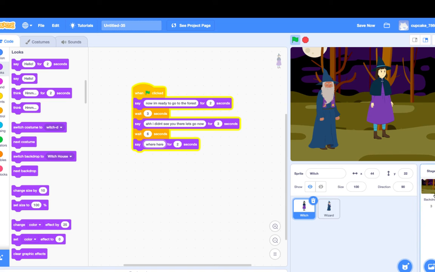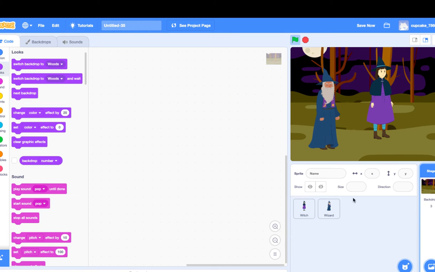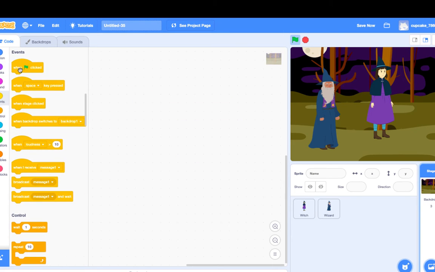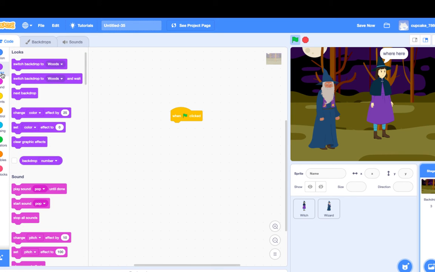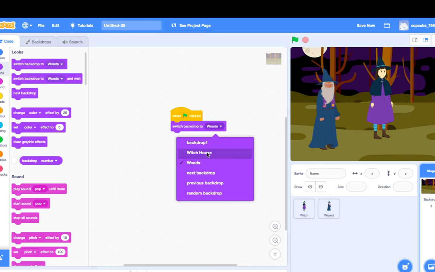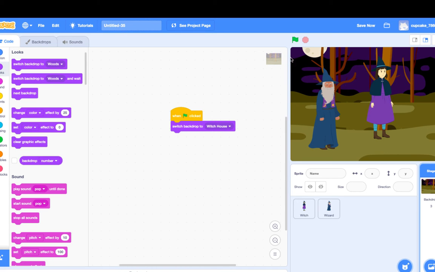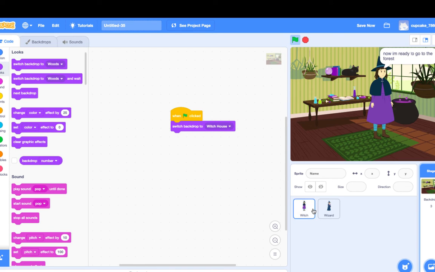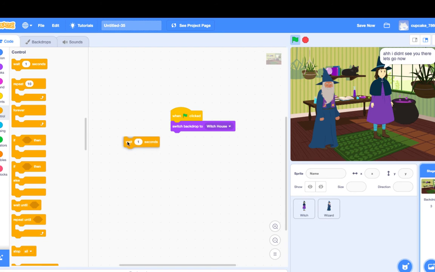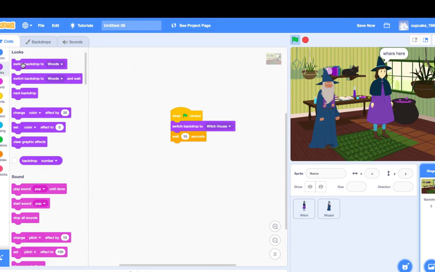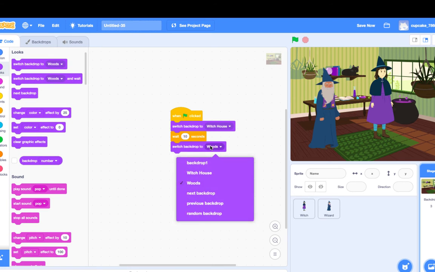So we click on the backdrop over here, and we go to "when green flag clicked," and then we go into Looks. When green flag clicked, we want to switch backdrop to witch house, and then we're going to get a wait block in Control. We're going to wait about 10 seconds, and then we're going to switch backdrop to woods. And that's how you change your backdrop.